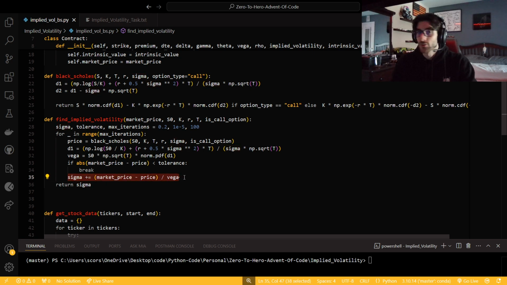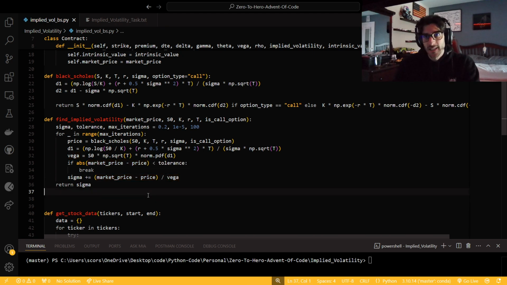This step is the Newton-Raphson step. We need to add to sigma the market price minus the price, over Vega. And that's how we find the implied volatility. We go backwards to find implied volatility. You have that initial guess, and then you use that guess to get as close as you can to the price of the option, because the market price is what matters. It doesn't matter if the price of the option is $1. If someone's willing to pay 10 for it, then all of a sudden it's worth 10.